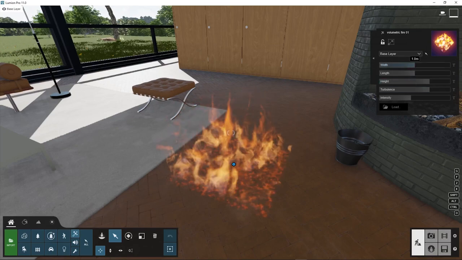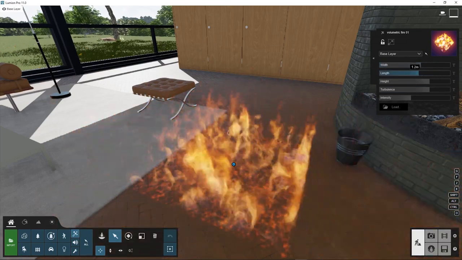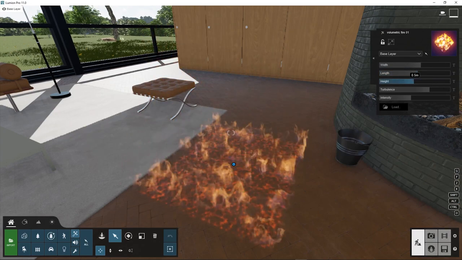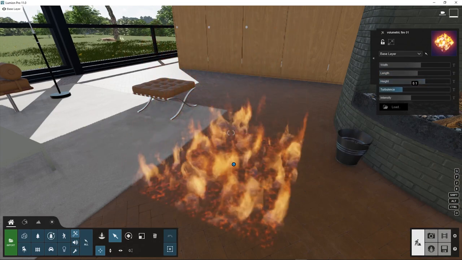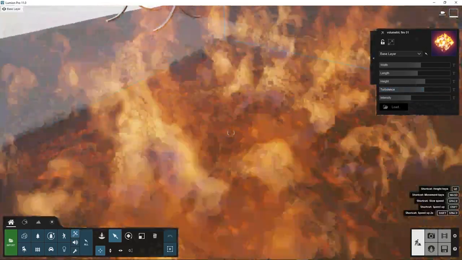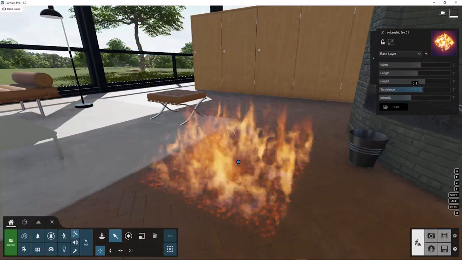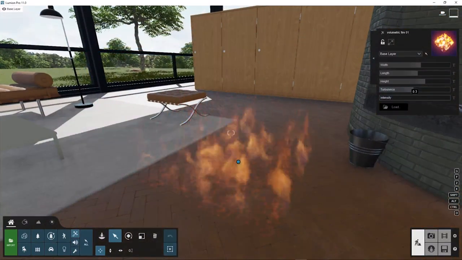We have a couple sliders here we can change. It's kind of like a linear light. We can change its width and length. We can change its height. Turbulence, something that affects the way it looks. It honestly kind of looks like water in a certain way. And then we have intensity.